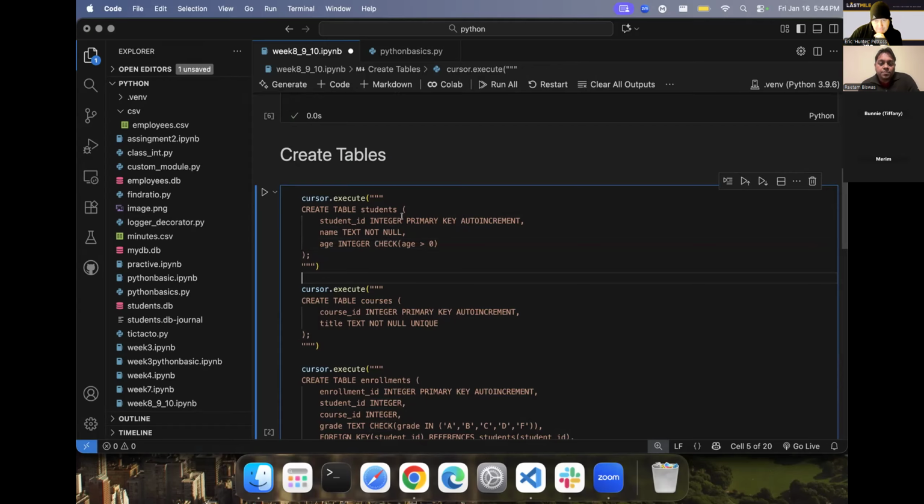Real quick, let me read them. Yep. Miriam is asking, what is the role of the auto increment? Is it necessary to add?